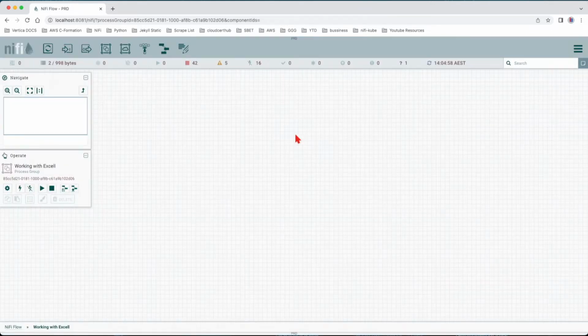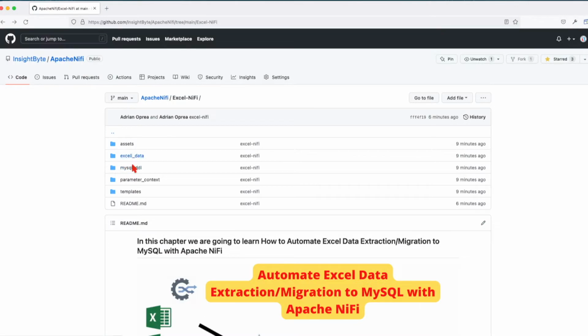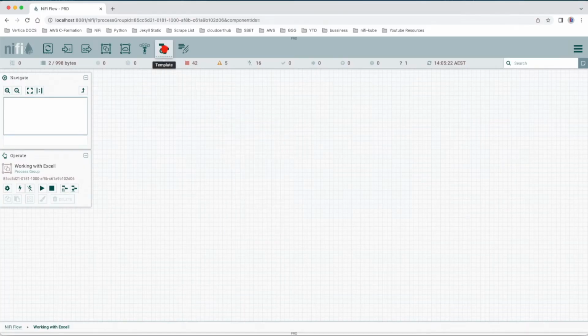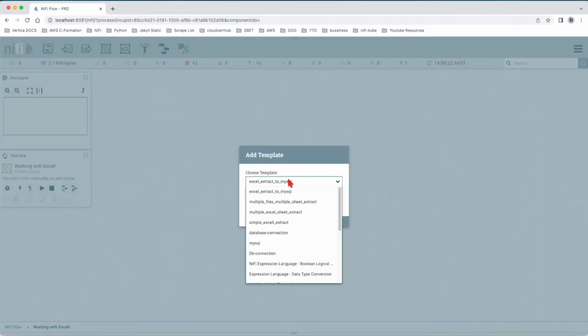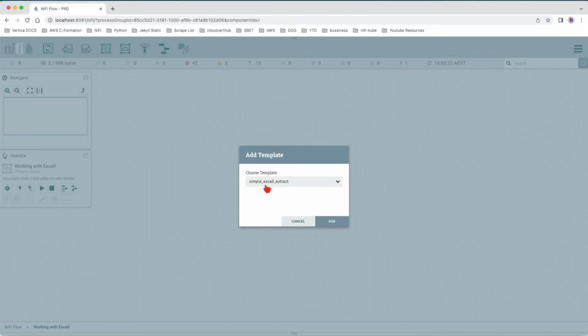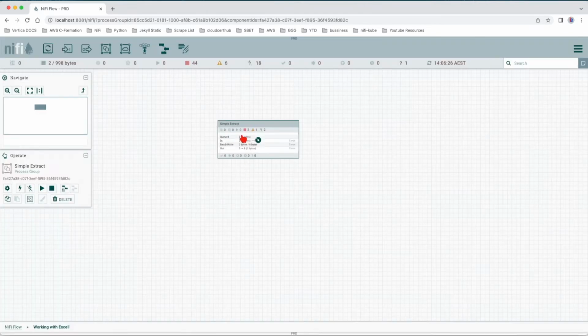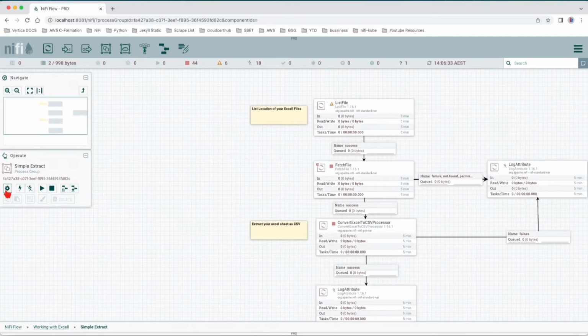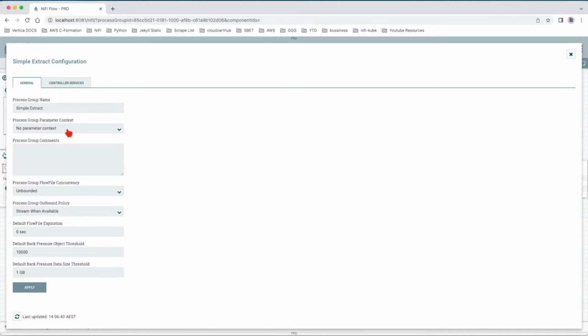Let's import our first template. Our first template is a simple Excel extract. It's in your templates, so you're going to have this one, simple Excel extract. Let's import it: drag the template icon onto the canvas and select simple Excel extract. Once we've imported the template on the canvas, next we want to make sure that we associate it with the right parameter context. We're going to associate it with the Excel tracker config.